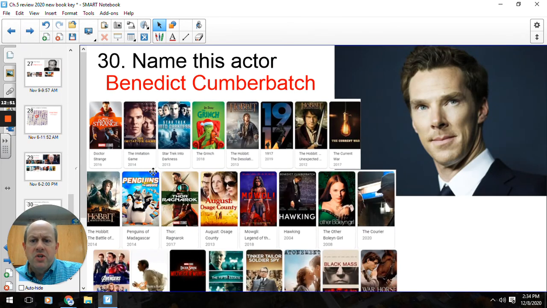Benedict Cumberbatch, Doctor Strange. He was also Bilbo in the Hobbit movies. And was Sherlock in the BBC Sherlock series. Imitation Game was also a good one. So lots of good possibilities for Benedict Cumberbatch.